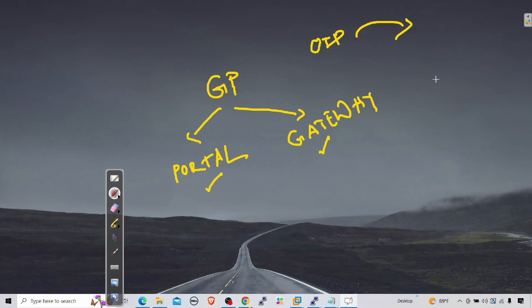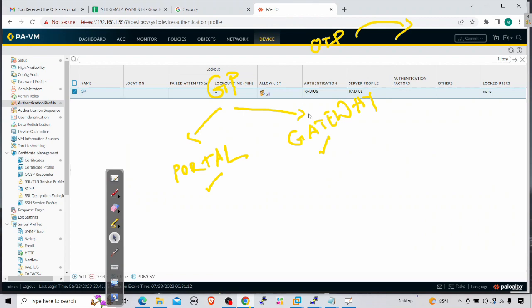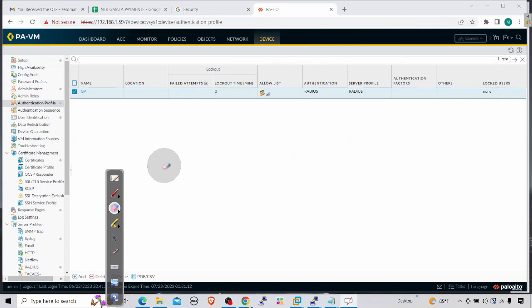Actually we can resolve that. Let me show you how to resolve it. Let me go to my firewall. Within the Palo Alto we have two components for Global Protect, the portal and the gateway. Actually we are entering the username and the password once, and behind the scenes the firewall keeps it in the cache and authenticates for the gateway as well. But here it is not happening. The firewall is going to request the OTP from the radius server for the gateway as well.